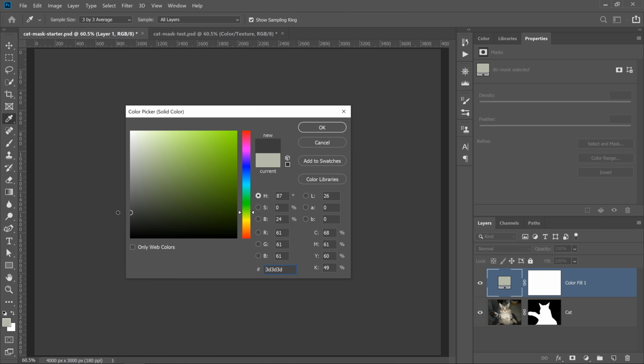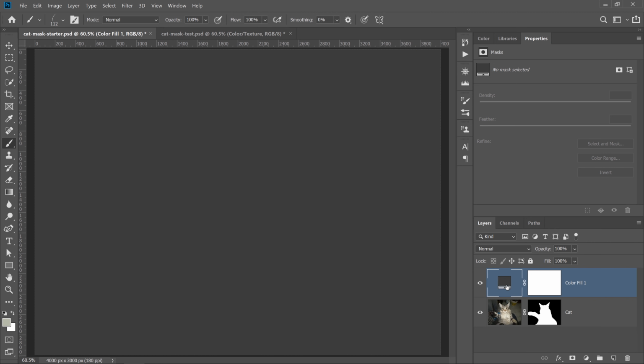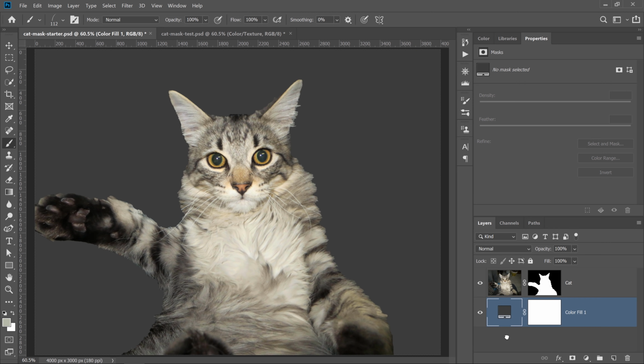I'll choose a dark gray and I'll press OK. Then I'll drag the color fill layer below the cat layer. Notice that the solid fill layer replaced the blank layer, so I need to create a new blank layer.